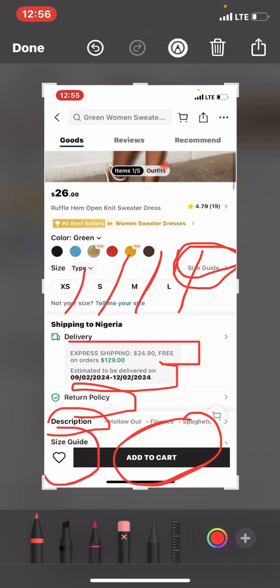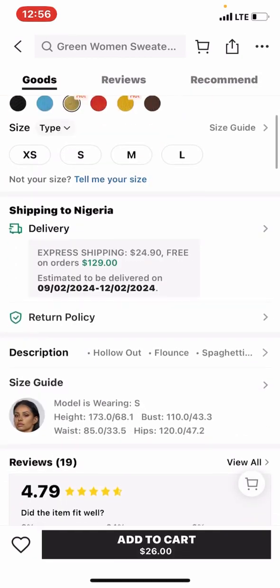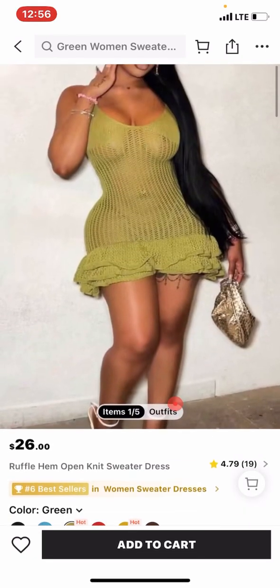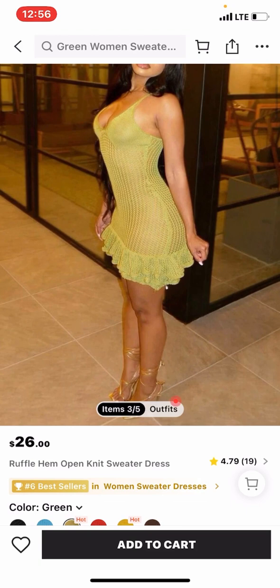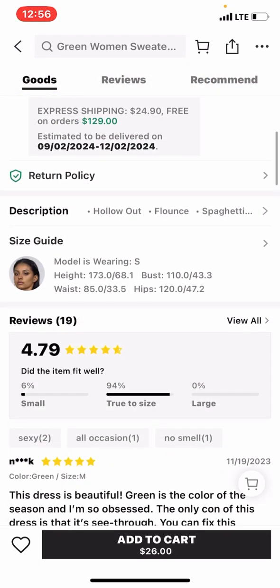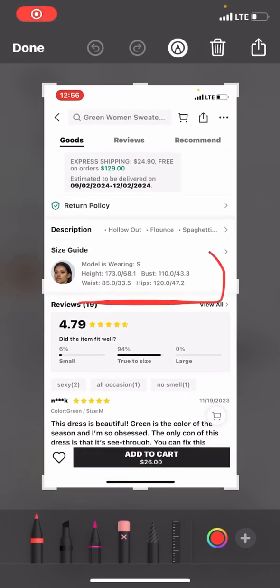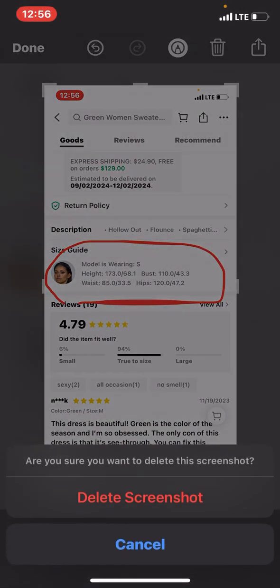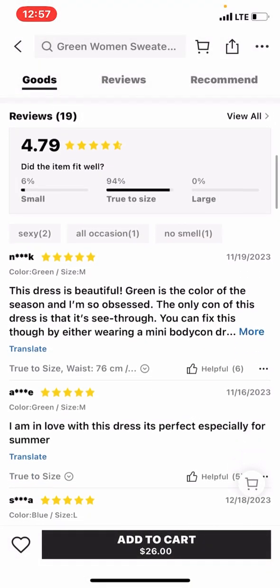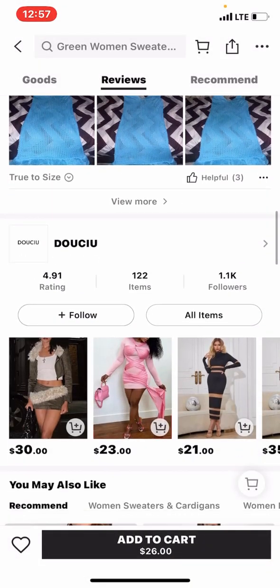Or if you're not ready to buy but you like the item, you can just add it to this love. Just click on the love and it will be under your wish list or favorites. But in this case, under Shein, it's called wish list. So the model in this photo is wearing size small. How do we know? Here it is. Can you see? So you can just check out more details for this item.